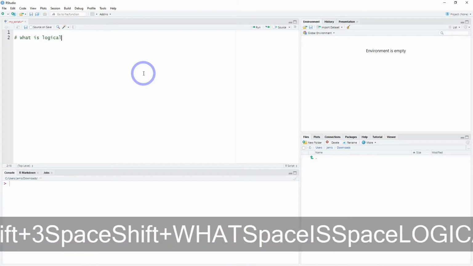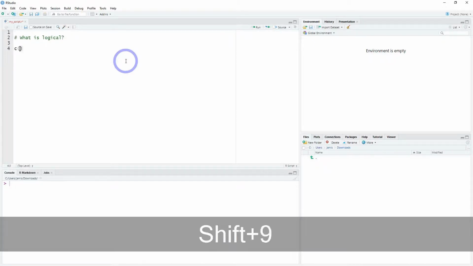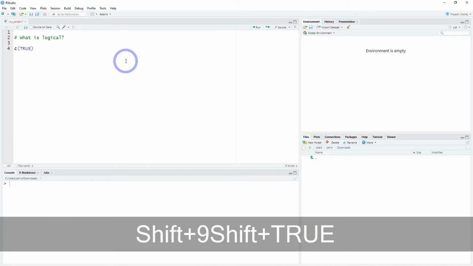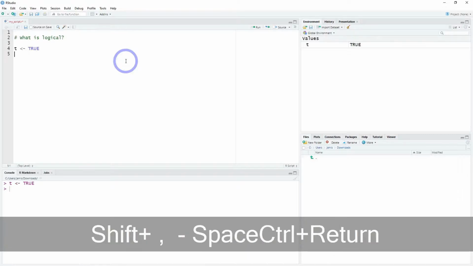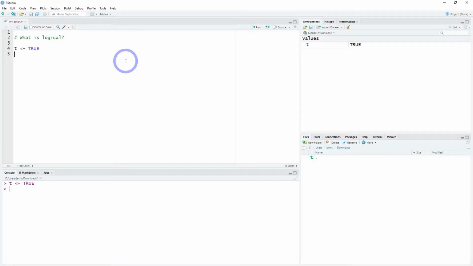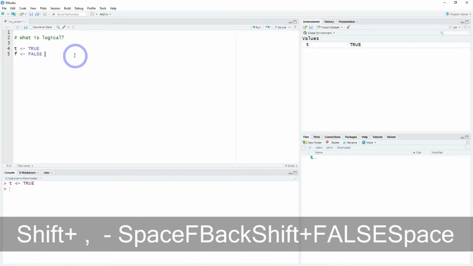Well, again, logical values are comprised of trues and falses. So if, for example, you have a true, in fact, we'll just have that alone. We'll save that as t. And if you have a false value, we can save that as f. We have true and we have false.